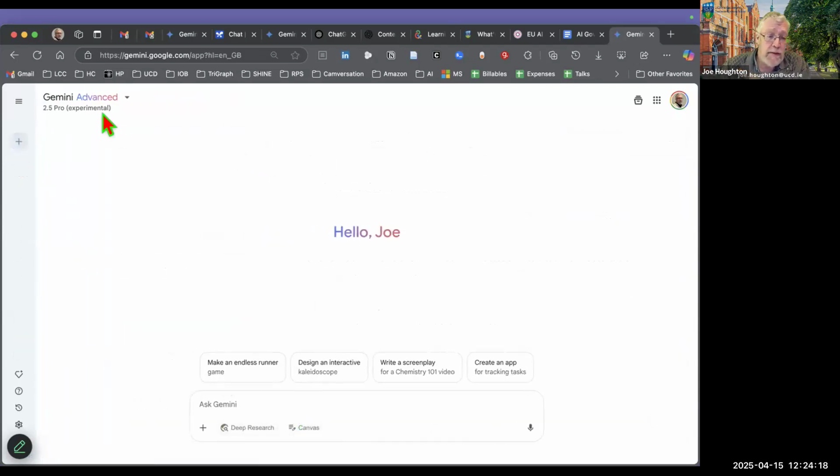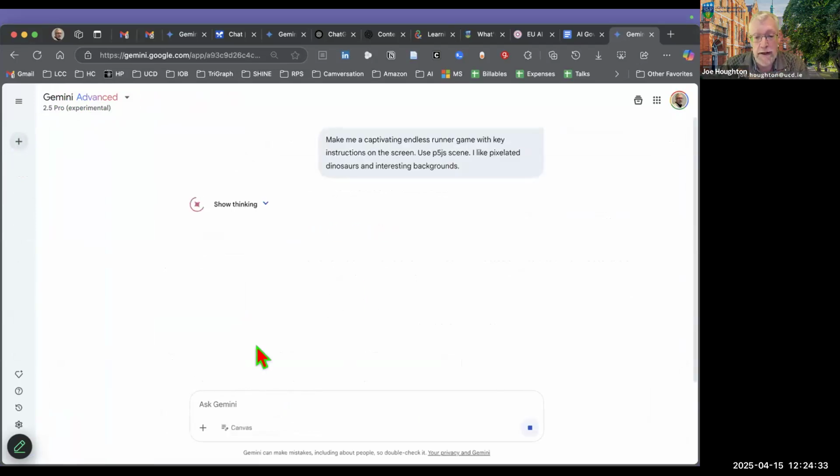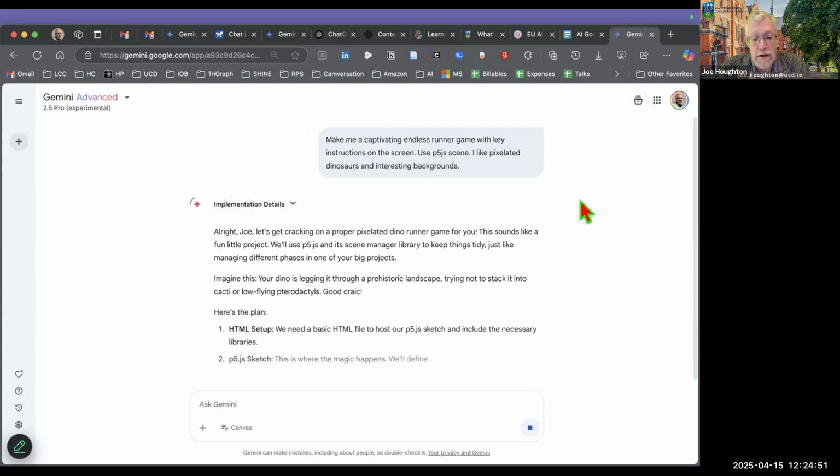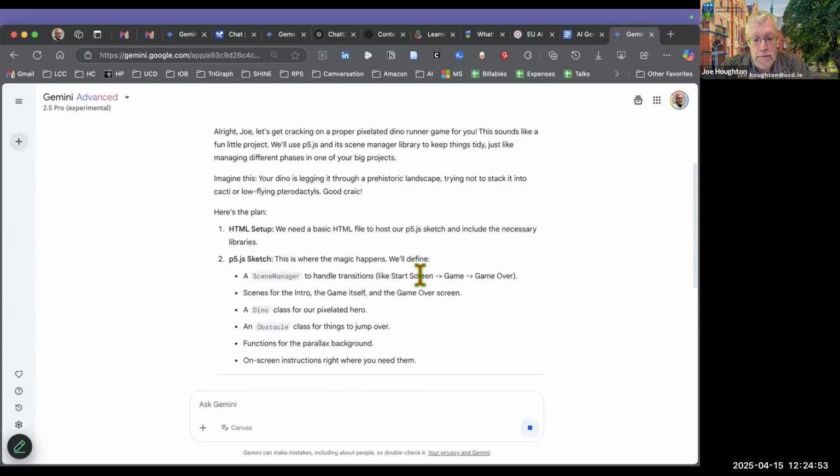Yeah. The 2.5 Pro, which is the new model that came out a couple of weeks ago, is also now able to code really well. Okay, so I don't know. Let's ask it to make a captivating endless runner game. Now you could type in something that you wanted it to do yourself. Okay, so what it's now doing is having a little think, and what we're going to see in a minute is we're going to see it start coding. Boom, boom, boom, boom, boom.